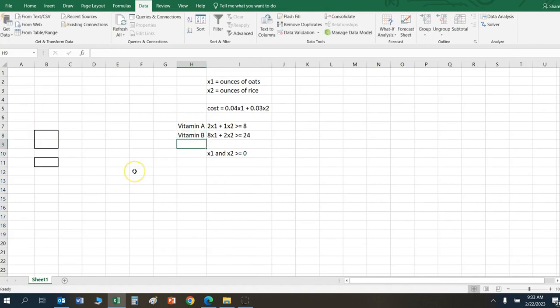Okay, so first we're going to decide where our decision variables are going to be. I'm going to have them in B8 and B9, so I'm just going to put X1 is oats, X2 is rice, so that I know that these B8, B9 are those blank cells that represent X1 and X2.